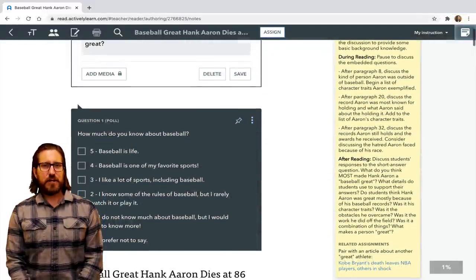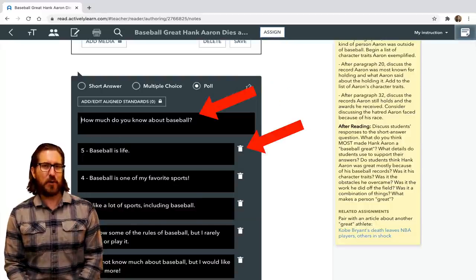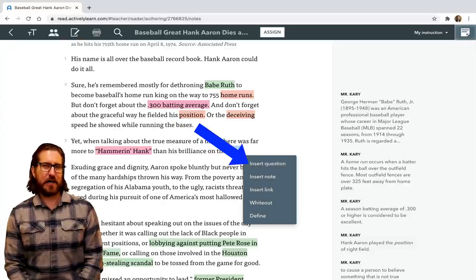As a teacher, you can use or edit the pre-made interactive questions that come along with each article. You can also click on any part of the text to add your own custom interactive questions instead.